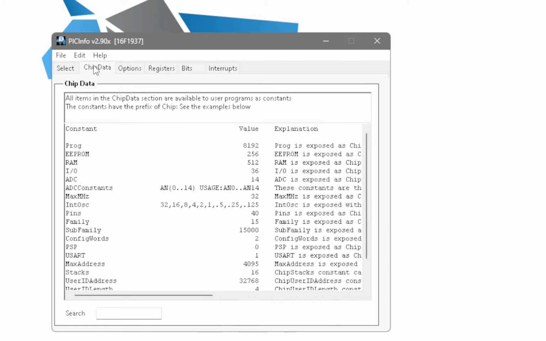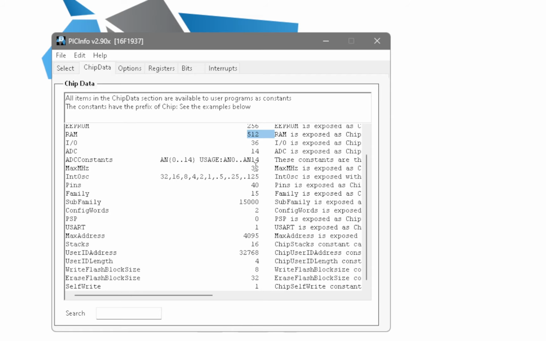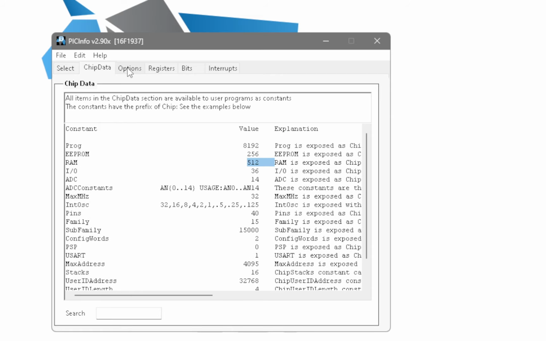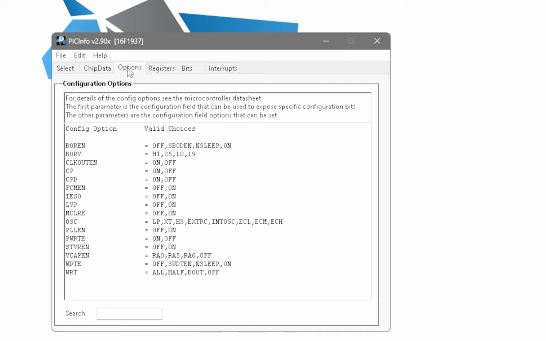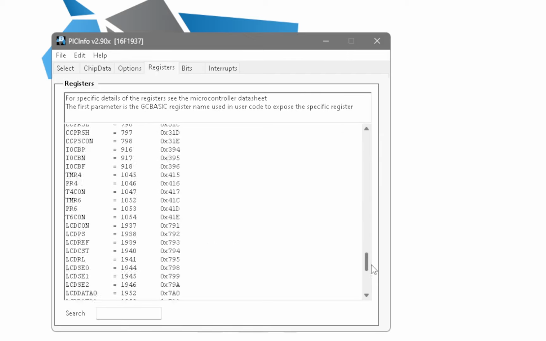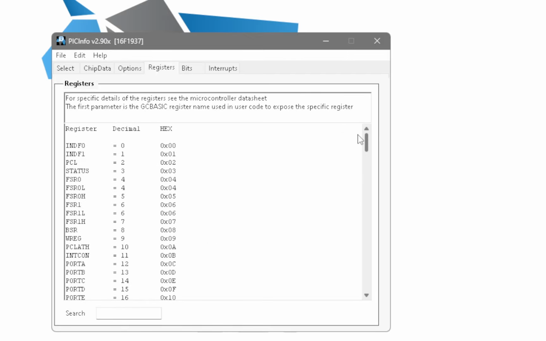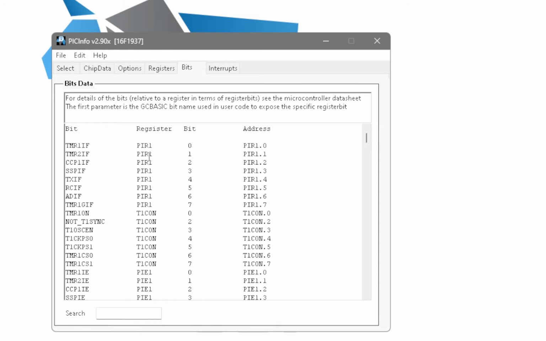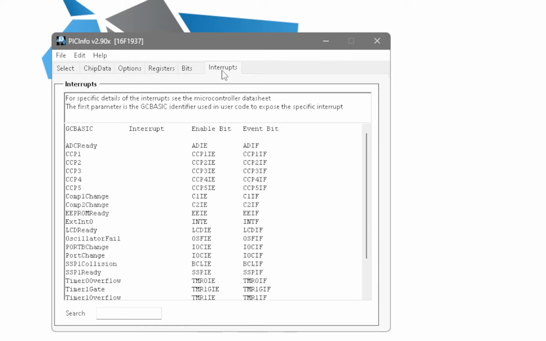Chip data. These are all the exposed constants based upon the value that we have that's been determined. So program memory, EEPROM, you might need some of these. And we've shown how you can use some of those parameters. The options tab has the options that are available in the config, all the registers. Not that big for older chips. If you look at the newer ones, huge. All the bits and which register they're aligned to. And then all the interrupts, and we've seen the interrupts.